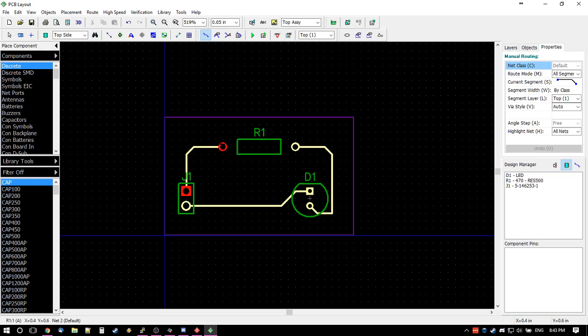So in this, we've only done one layer. This is all on the top layer of the PCB. This is what they call a single-sided layout.